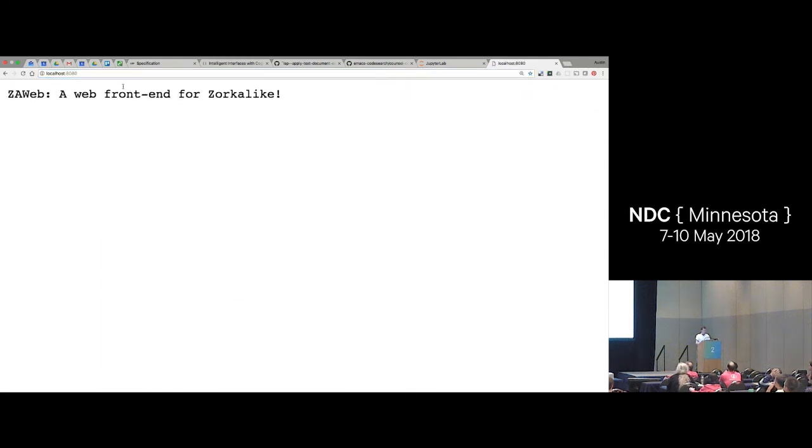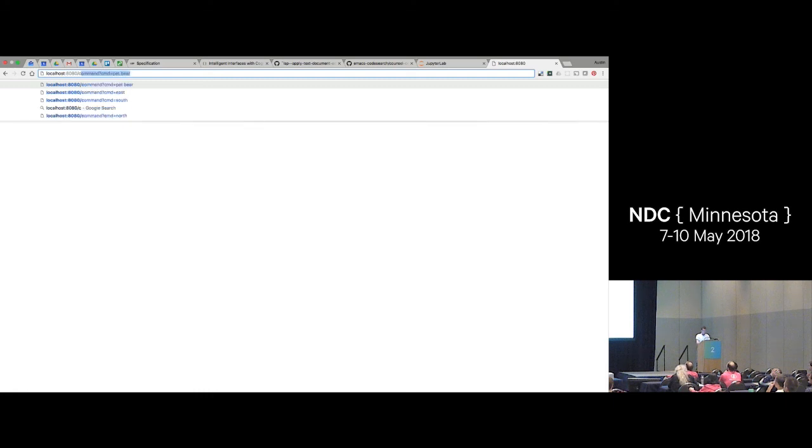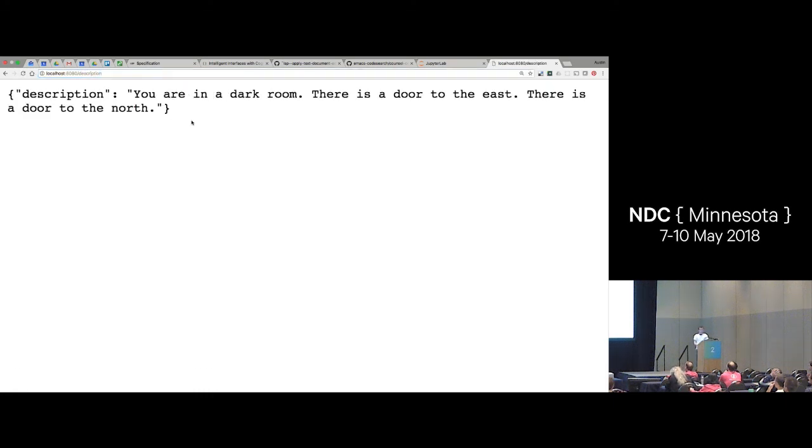A web front end for Zork alike. Okay, so let's get a description. Yeah, I'm in a dark room. There's a door to the east, there's a door to the north. What should we do? We're just going to get it over with, right?